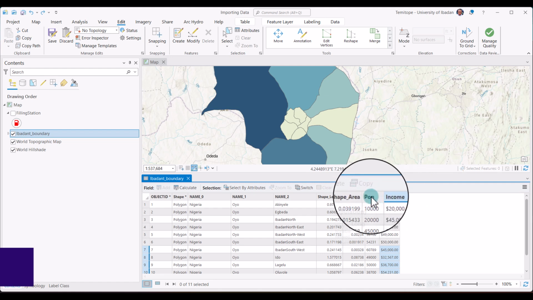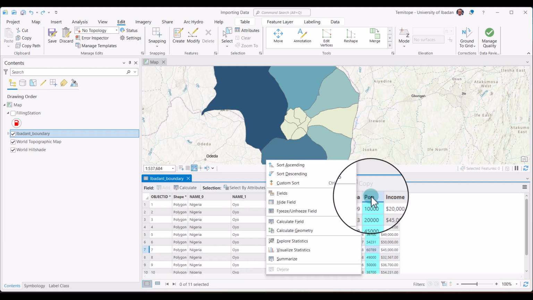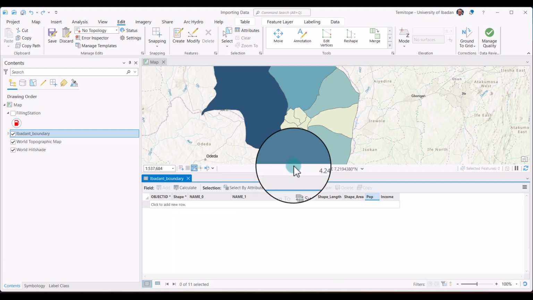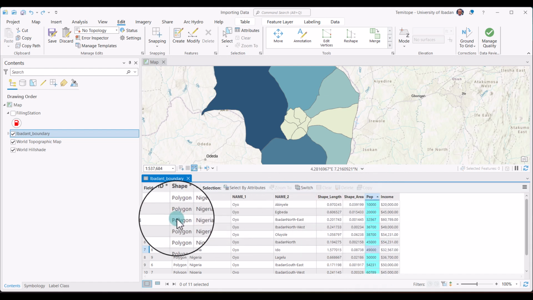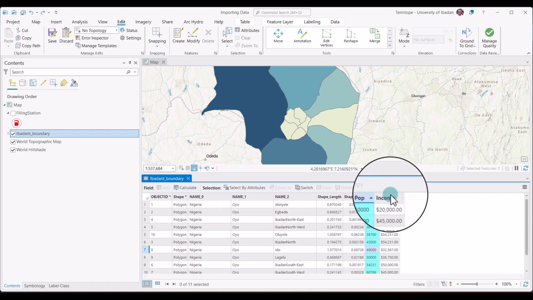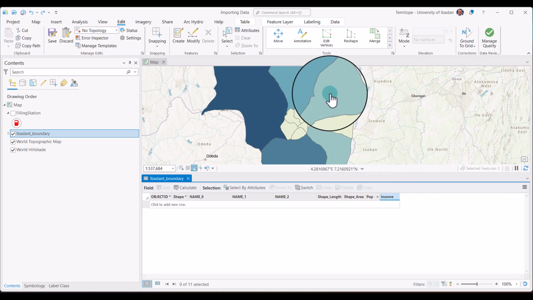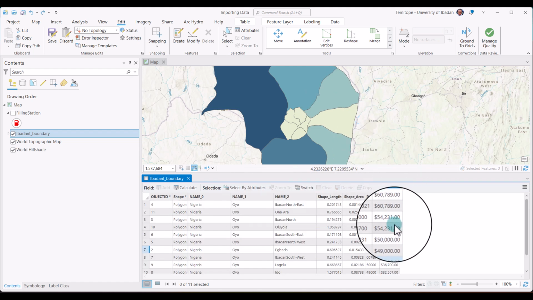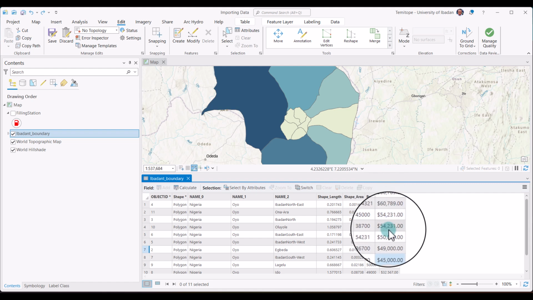Then I can perform sorting. I can right click on this field and sort it ascending. Based on the data that I have here, the whole attribute table will be sorted in ascending order. I can choose to sort the income too in descending order. Then the whole table will be sorted based on the values that I have here.